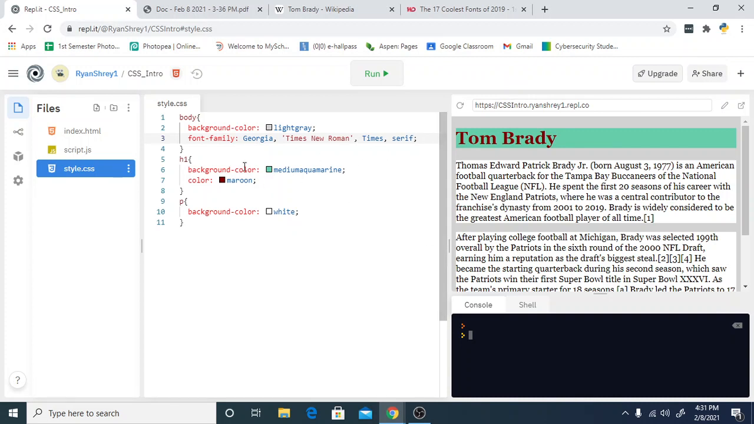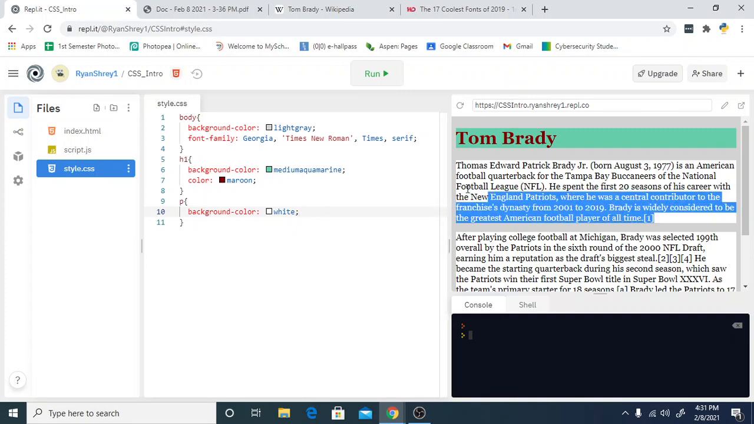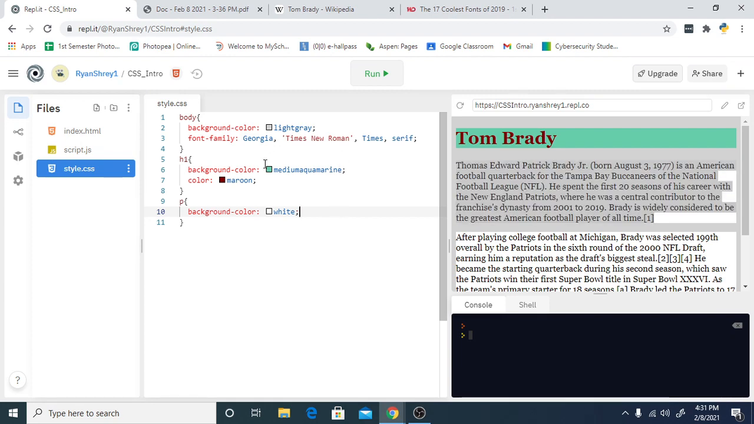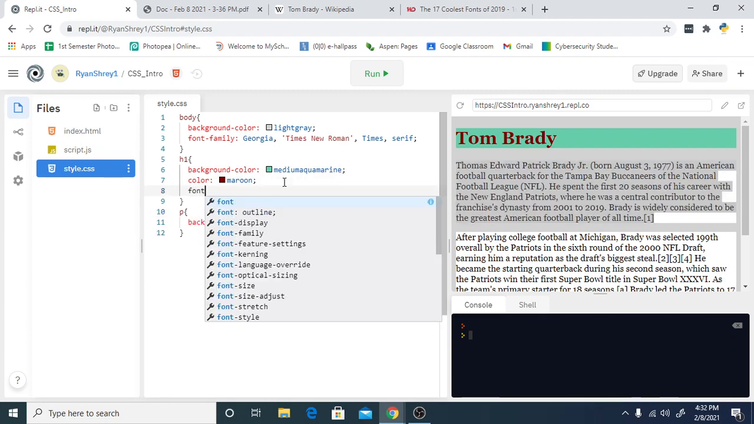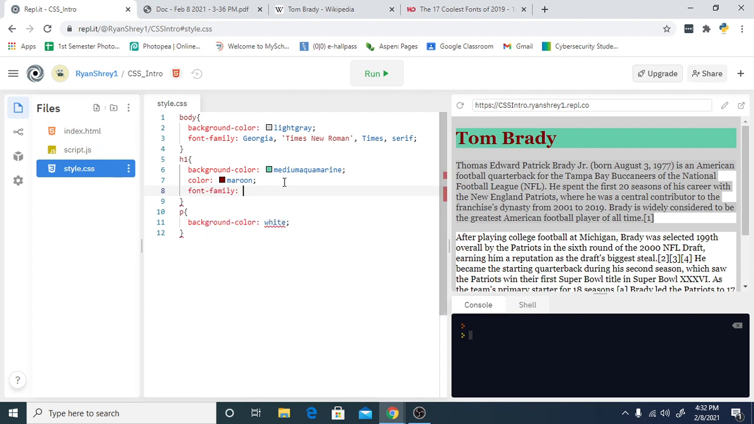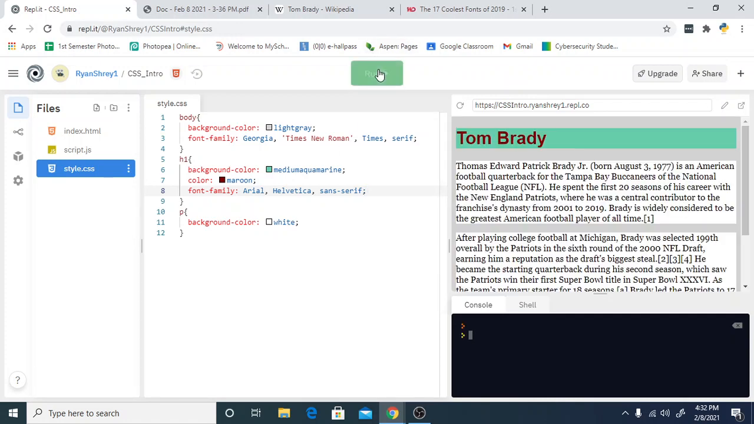And if you wanted to, you could specify a different font, for example, for H1s or for paragraphs. So maybe you want a serifed font for readability in your paragraph, but you want something else in your H1. You could say font family, go with Arial, Helvetica, sans serif. Right, so now you see this font is clearly different from these. These look more like Times New Roman. This doesn't have those little lines on it. It doesn't have those serifs. So you can specify different fonts for different situations.